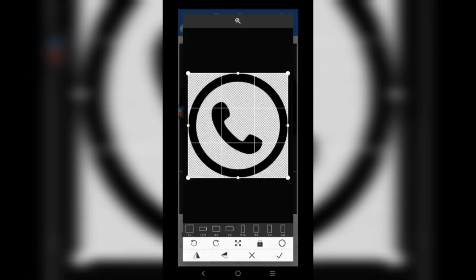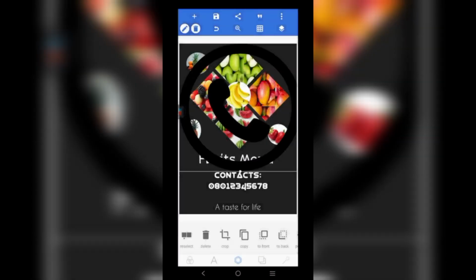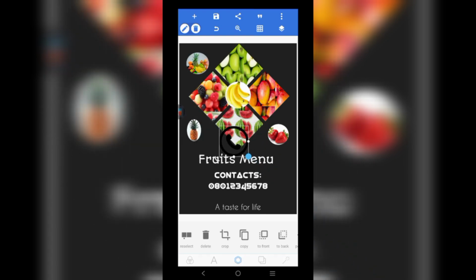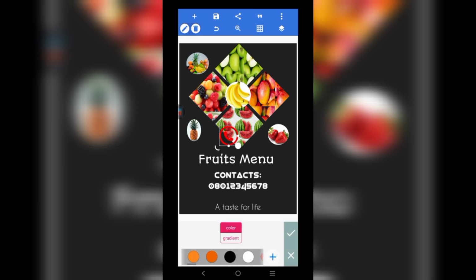So I want to pick a logo. You can download this as well on Google. Just type phone call logo PNG. So it will give you something like this, you can download it and use. I'm sure you've known how to remove background. So if it comes with a background, you can remove it.